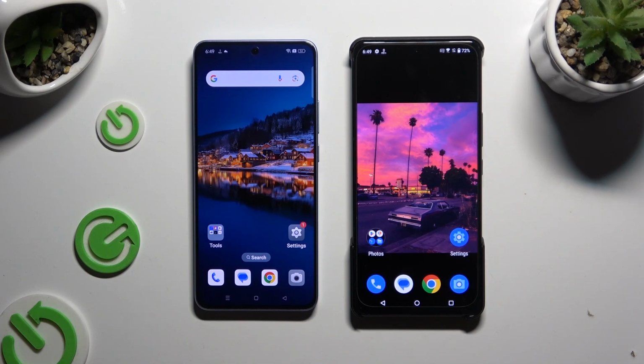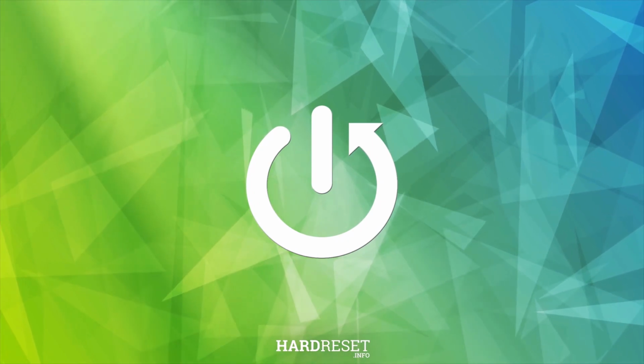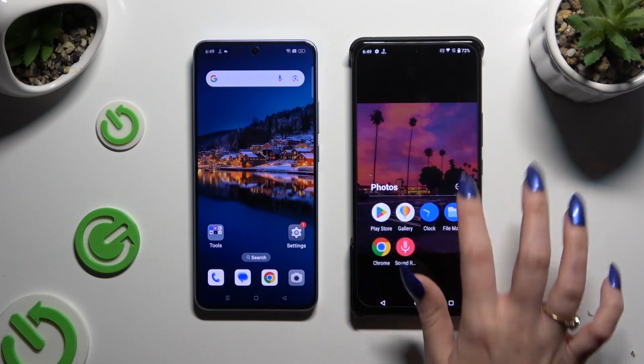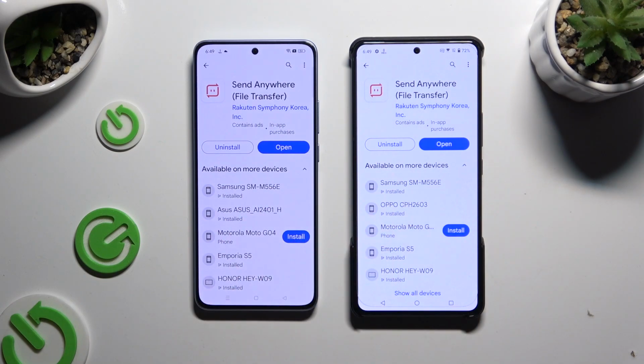Today I would like to show you how you can transfer files from an Android device to Asus Zenfone 11 Ultra. Begin by opening Play Store on both and getting free app code Send Anywhere.